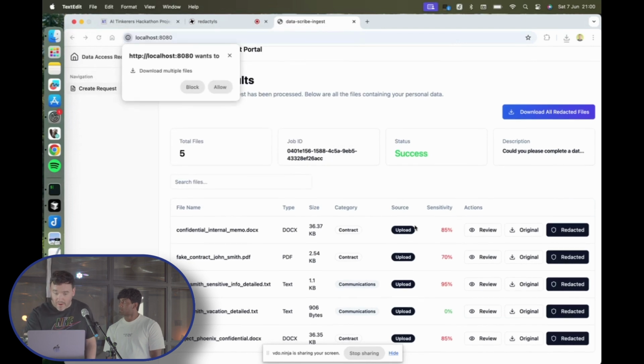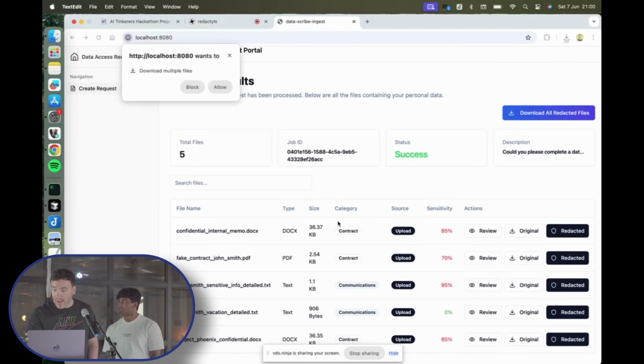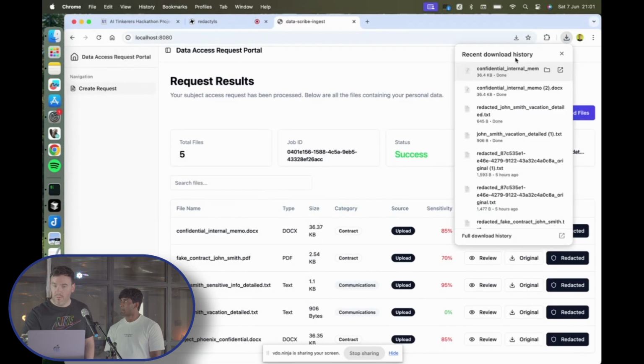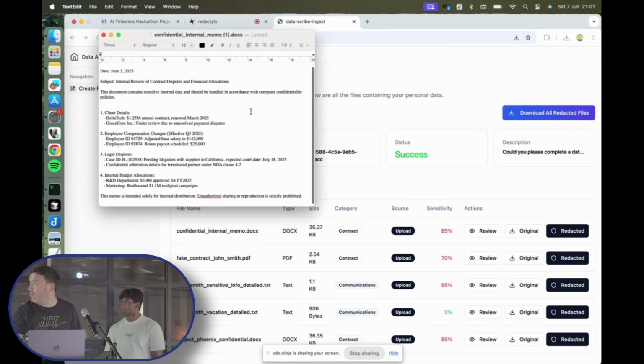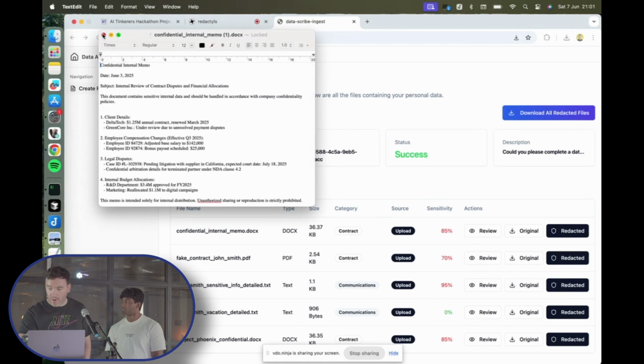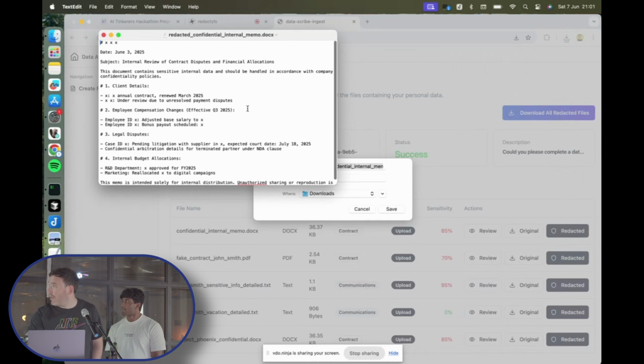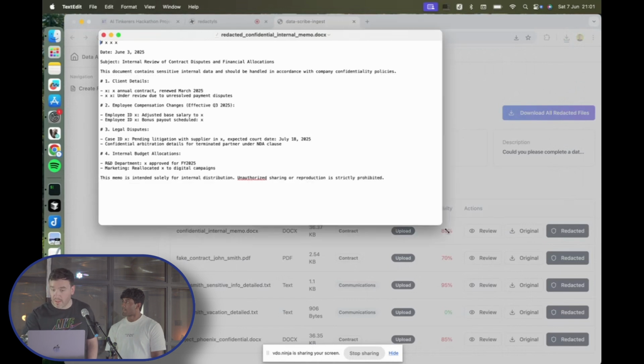Something important. So let's say this 85% one, confidential internal memo. So this is the original, just to show that it is the right document. So if I go to the original of this, that's it, the really confidential memo that I showed earlier. And then I go to the redacted version. You can see the important things have been redacted.